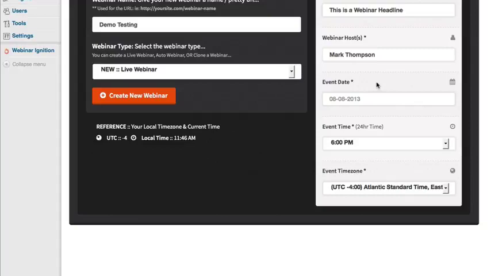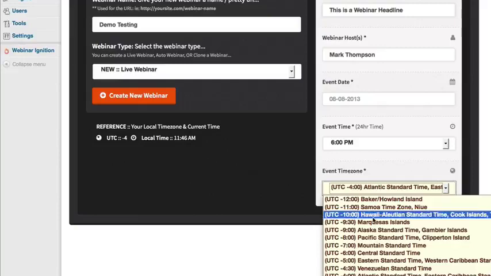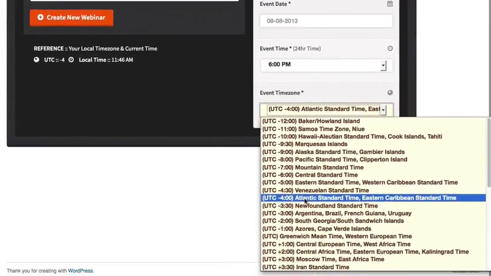Now keep this in mind. There is a reference here of your local time zone and current time. Right now I'm in the -4 time zone, which is Eastern daylight time, because we're in daylight savings time, so we're -4. If we weren't in daylight savings time, we would be in -5. Then it also shows the local time. So right now I'm shooting this at 11:46 a.m. It should automatically select your local time zone. If for whatever reason you don't want it to be in that time zone, just click the drop down and select the time zone that you want.